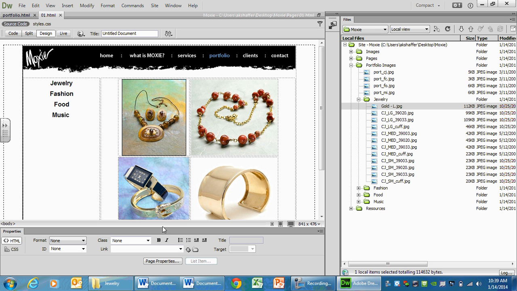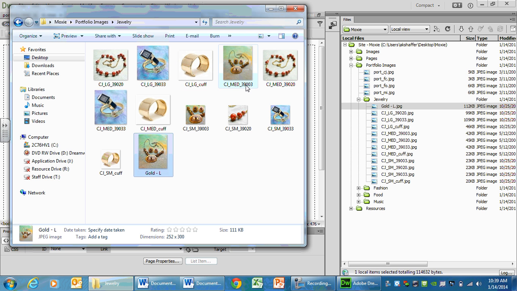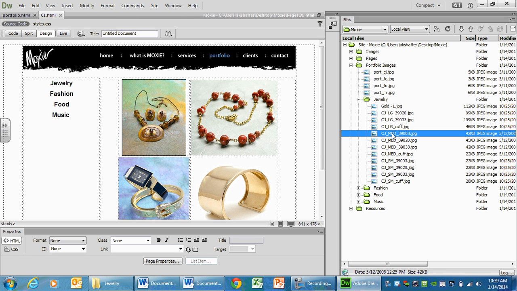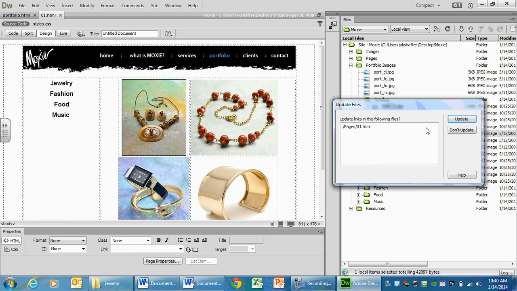So now I need the medium version of this image. So I'm going to come down here, and I'm looking for medium 03. Boom, right there it is. Medium 03. So this is the same image, so it's going to be called gold, but it's going to be a medium. Gold medium. And of course, update.